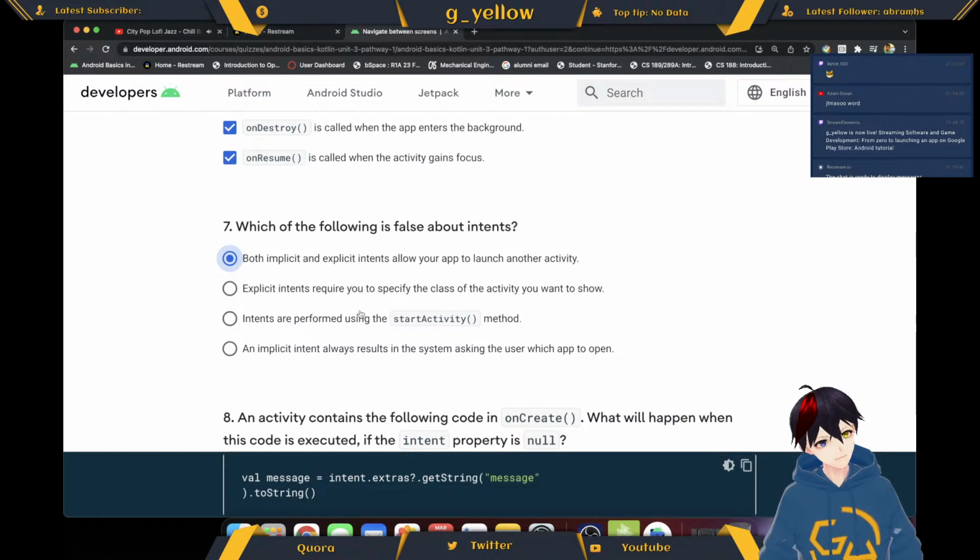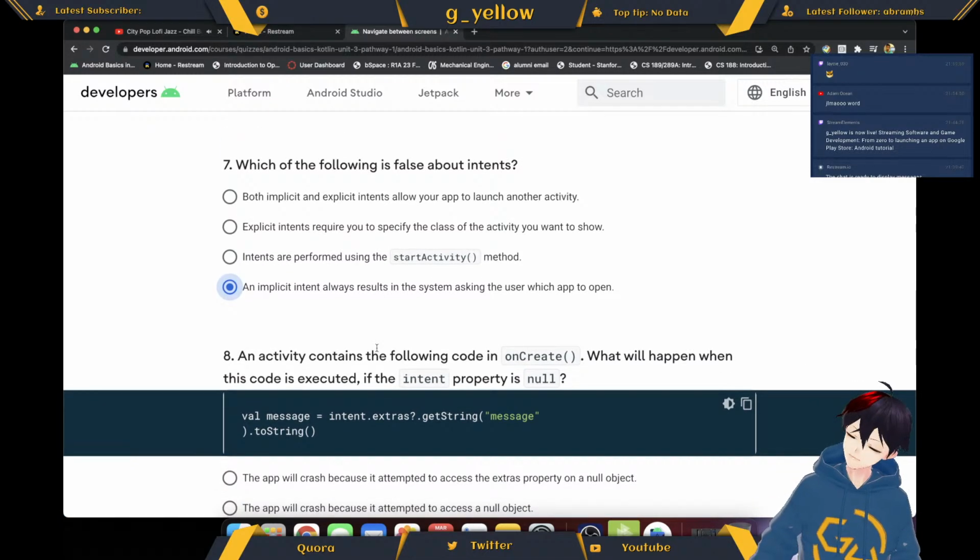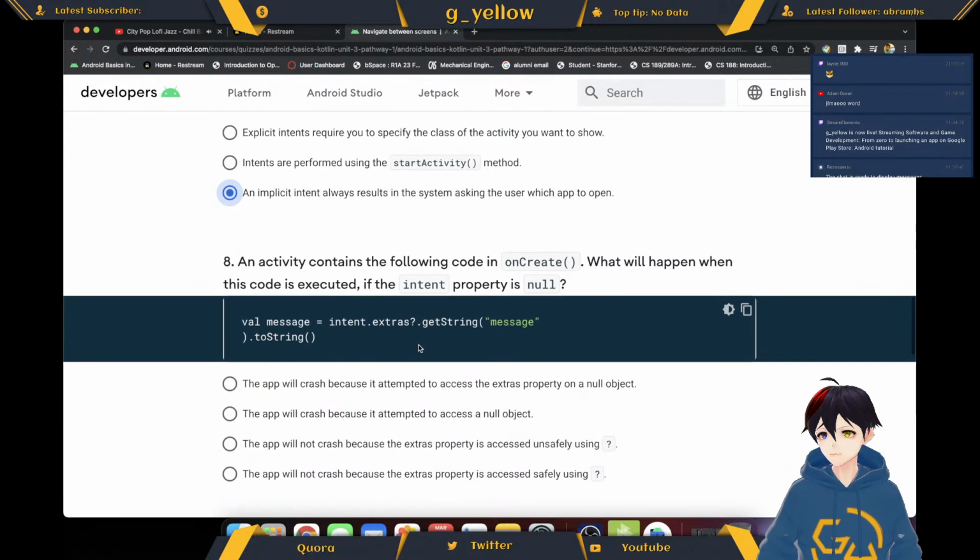Explicit intents require you to specify the class of activity you want to show. Yeah, you want to be very specific. Intents are performed using the startActivity method. I can't remember if this is true or not. An implicit intent always results in asking the user which app to open. No. Last one. This one looks close.